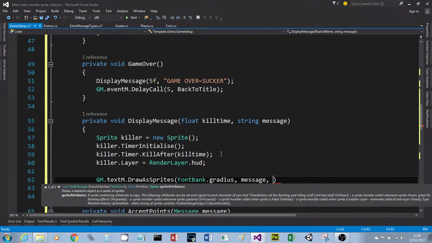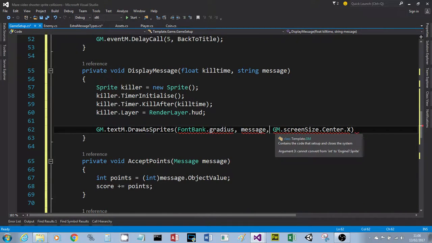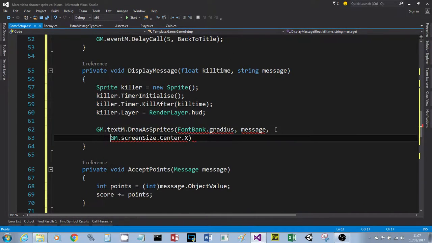The position, right, now I want this to be centered in the screen. So gm.screen size.center.x. Now this is getting quite long, this line. So what I'm going to do is break. After the message comma, I'm going to press enter. Okay, so it just goes down onto the next line. It's really not happy about that, isn't it? Don't know why it's moaning at me so far. It doesn't matter, we'll keep going. Right, so that's the X position. Oh, it's because I hadn't finished that.